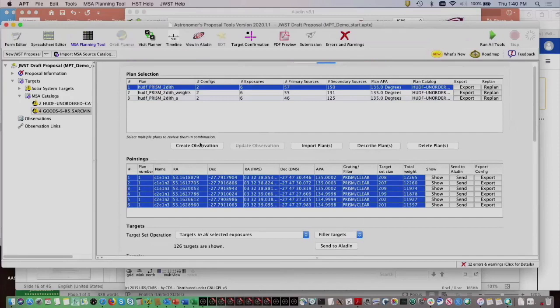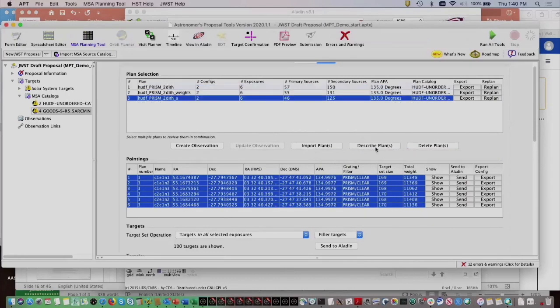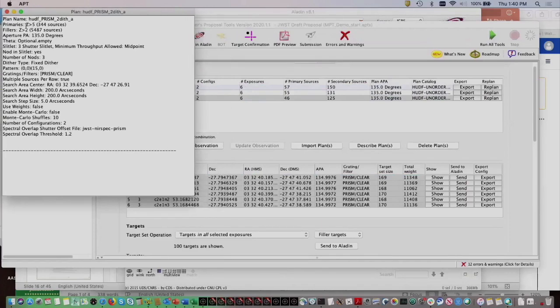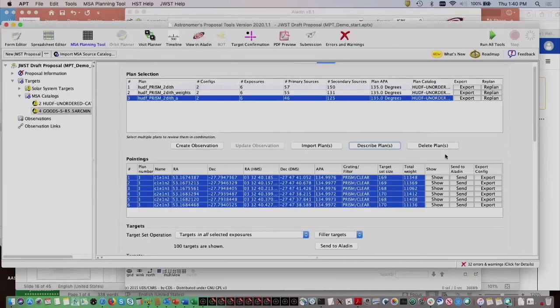So eventually we're going to select one of our plans that we like the best, and we're going to create an observation from it. That's what that button is for. You can export a plan and import a plan here. You can also describe a plan. So I'm going to highlight the one we just made, and I'm going to click Describe Plan. Describe Plan shows me what all the plan parameters were that I used for that particular plan. It helps you keep track of that. And then, of course, you can delete any plans that you don't want to maintain there.